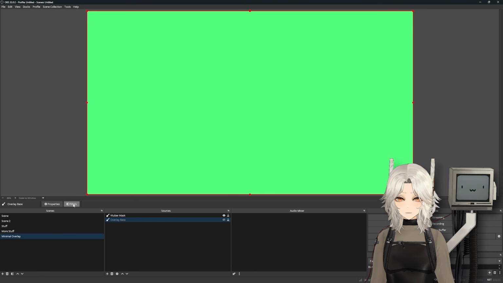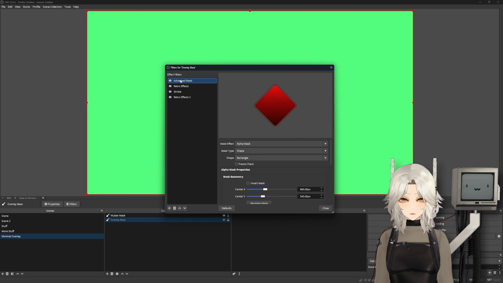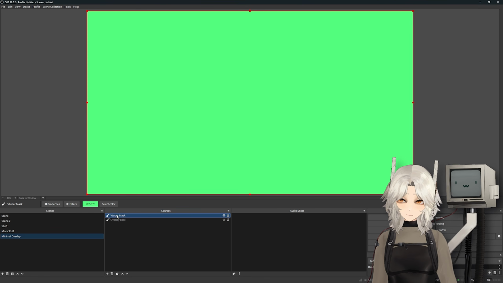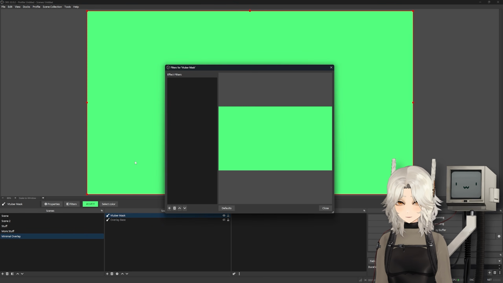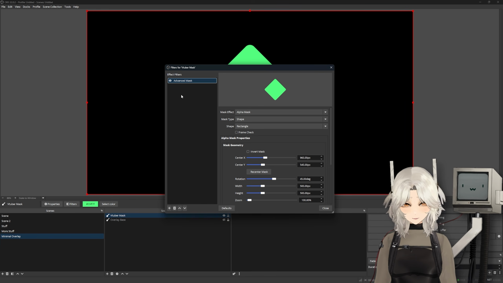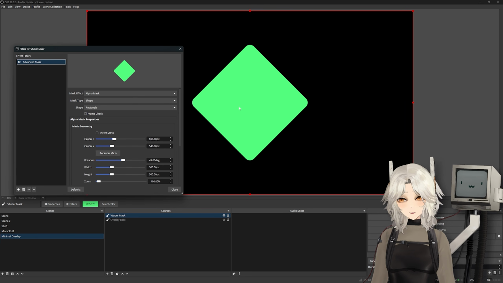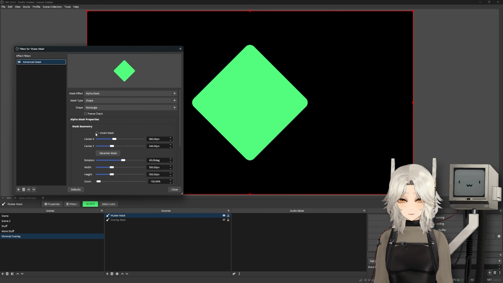So I'm going to click on my overlay base and go into the filters. And then on that base advanced mask filter, I'm going to right click and copy it. Then we're going to click on our VTuber mask. We're going to go into the filters and we're going to right click and paste that mask in. So now we have the same mask, but we actually want this to be inverted. So hit the invert button right here.